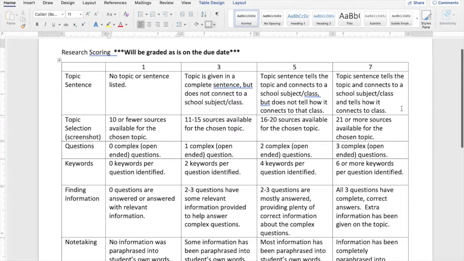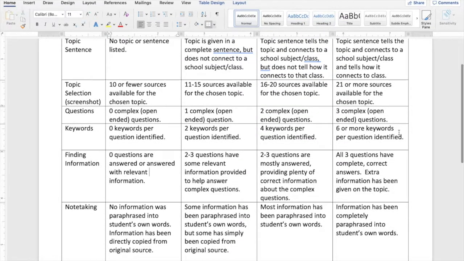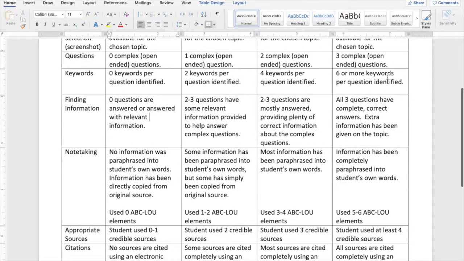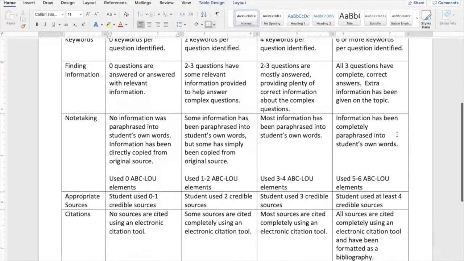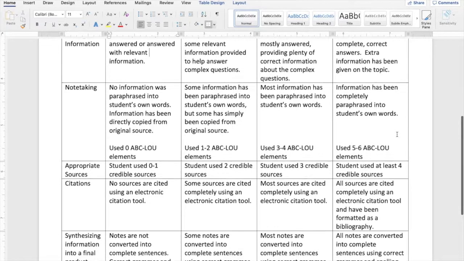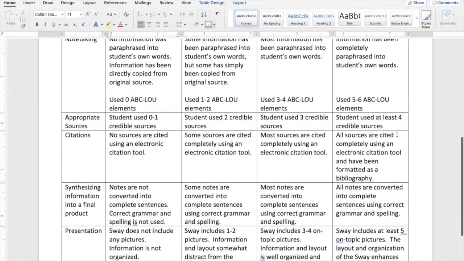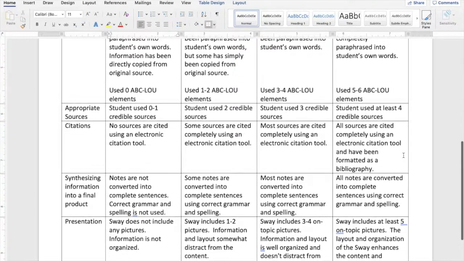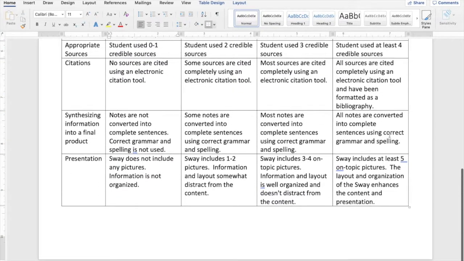You're graded on the topic you choose, whether there's plenty of sources available for that topic. You're graded on your questions, and how you focus what you're going to be researching. You're graded on the keywords that you write. You're graded on how well you answer your complex questions. You're graded on the notes that you take. I will teach you different ways to take notes, and so you're going to need to do that. You're graded on the credible sources you use. You are graded on the bibliography you create with those credible sources. And then finally, the last two parts of this is you are graded on your Sway.